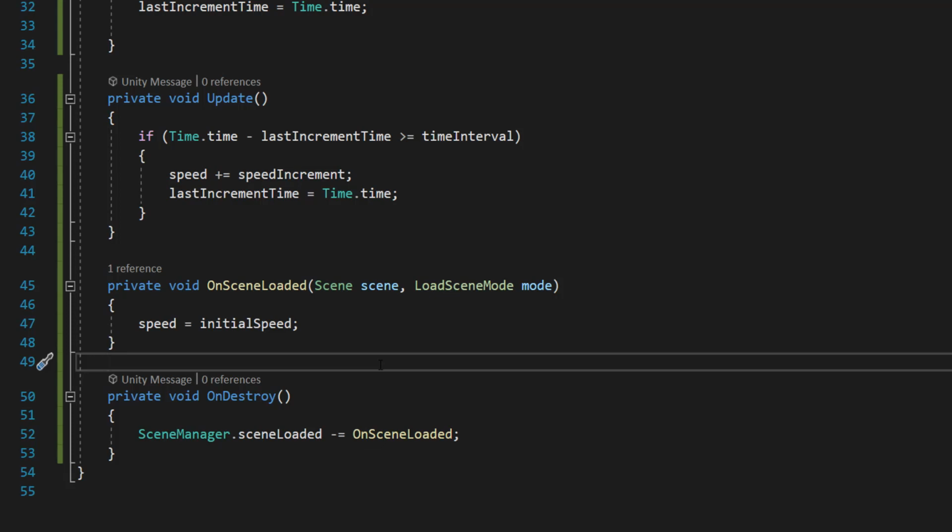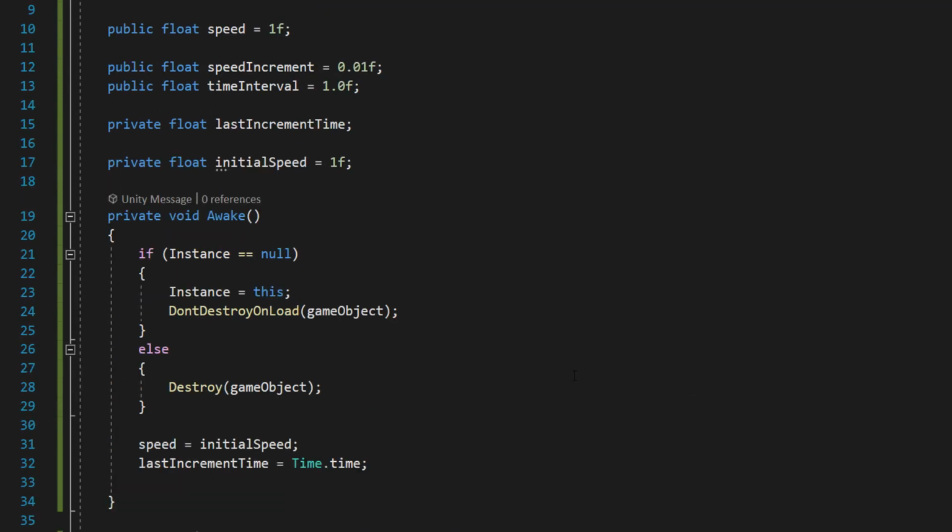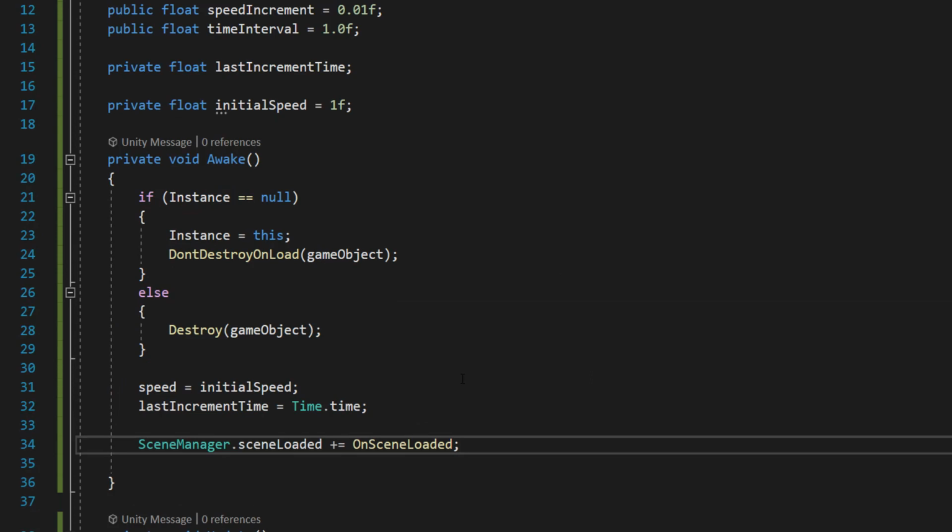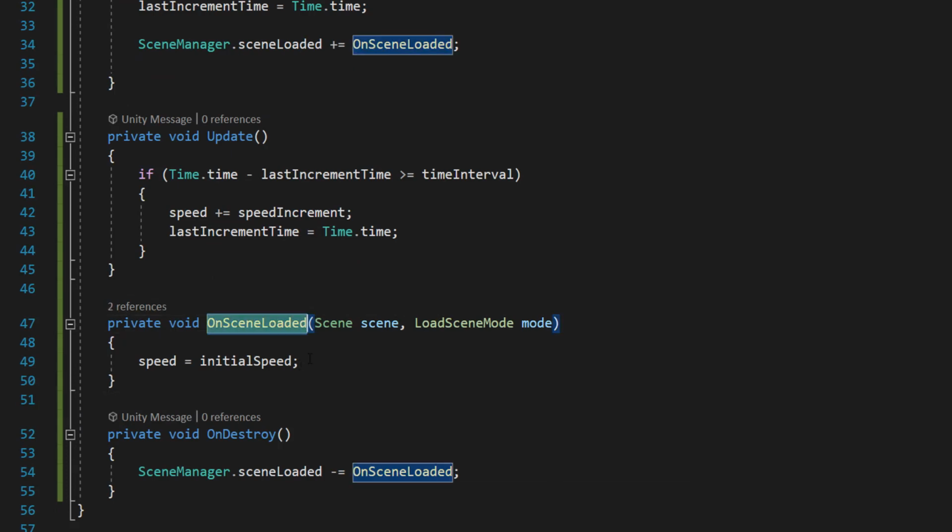And you might be thinking, okay Max, you're unsubscribing from it, but don't you need to subscribe to it first? And you're correct. Go back to your awake function, put in this one line of code, which is SceneManager.sceneLoaded += OnSceneLoaded. Basically, we're going to be subscribing to the SceneLoaded event. Think of it as like subscribing to my YouTube channel. If you subscribe, you will be notified whenever I upload, so you should totally do that. In the case of this Unity game, we are subscribing to the SceneLoaded event, meaning whenever a scene is loaded, this game object will be told, and then we will execute this onSceneLoaded function we created here, and then reset the speed.